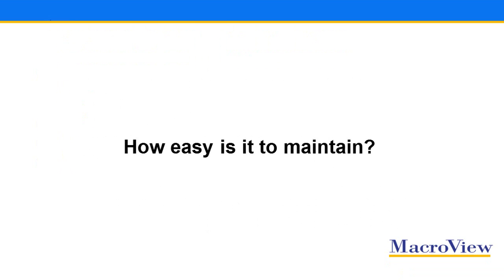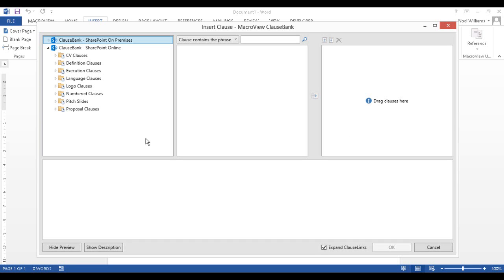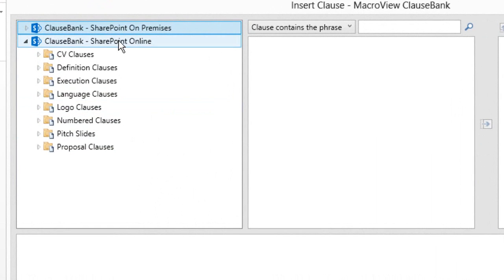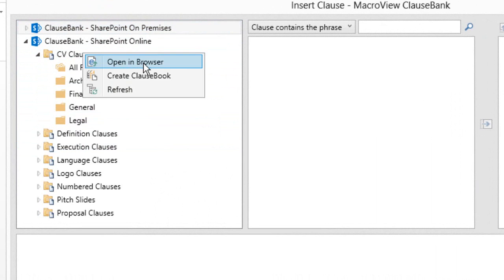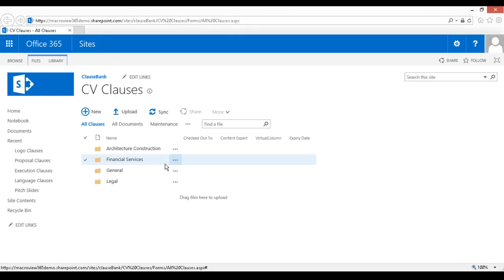We've seen how Clause Bank solutions look and feel. Now let's look at how easy those Clause Bank solutions are to maintain. Each Clause Bank is just a SharePoint site. This Clause Bank site on Office 365 SharePoint Online contains a number of different document libraries. If we right-click on one of those libraries, we can choose Open in Browser, whereupon we see that it is just a regular SharePoint library containing folders.